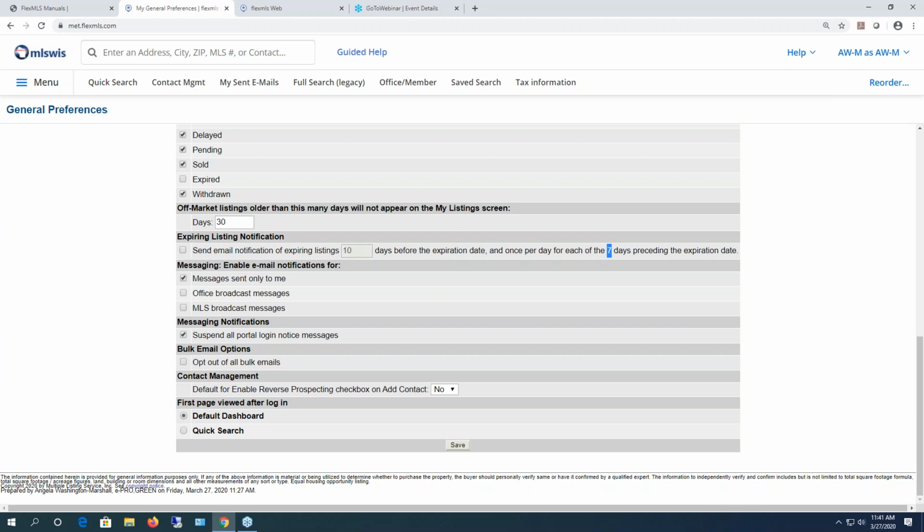All right. Next, the messaging, enable email notifications for. Just verify that you keep this set to messages sent only to me. When customers and agents use the messaging button within FlexMLS or from their email, this is what allows those messages to come through to you. All right, I'm going to move it on down.